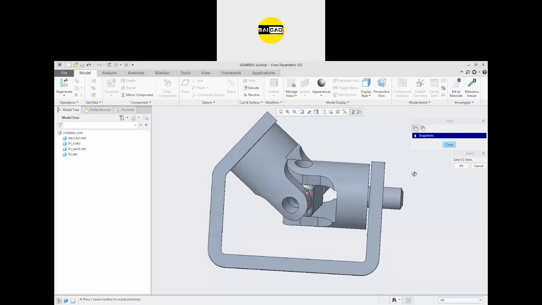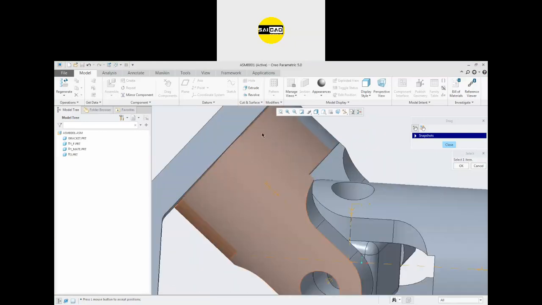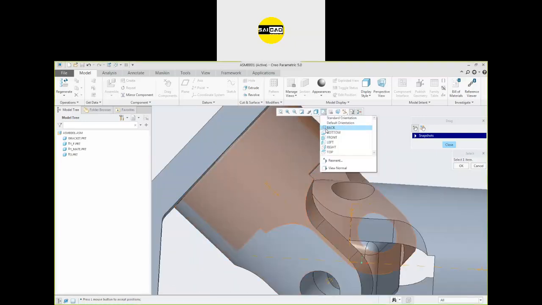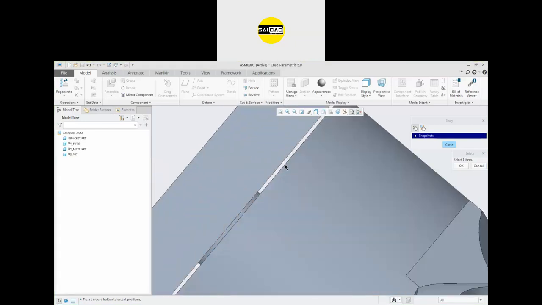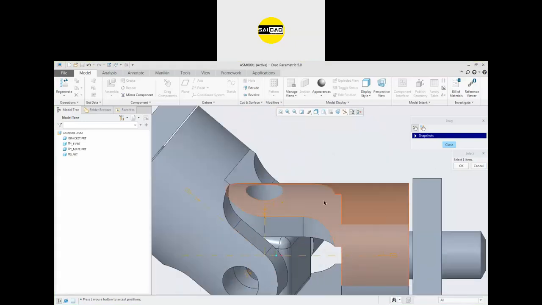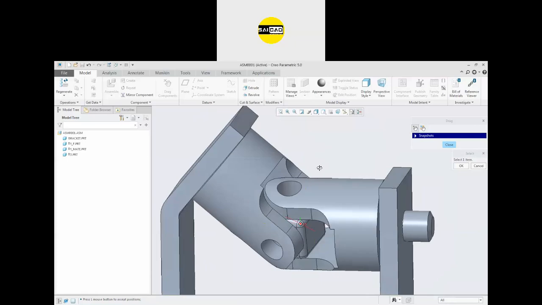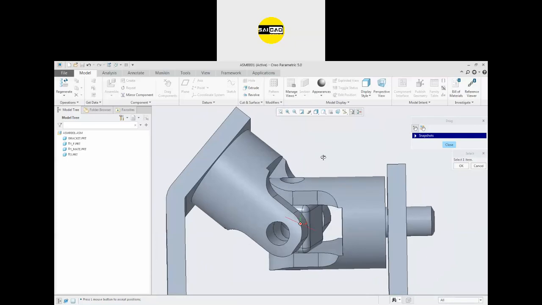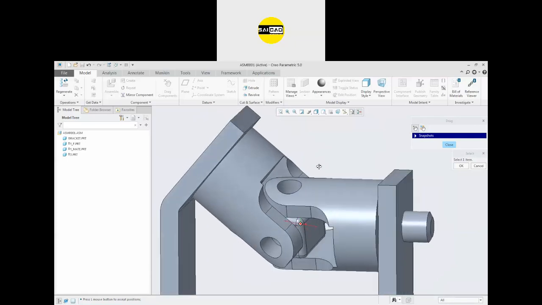So you can see there is some gap now from here and from here also. If we go to the View, Right, Front view, you can see there is some gap here and here. Okay, and the gap is also defined automatically. We don't have to define the gap.